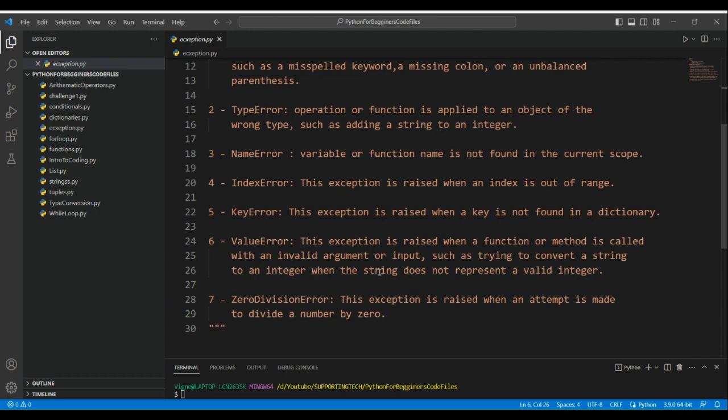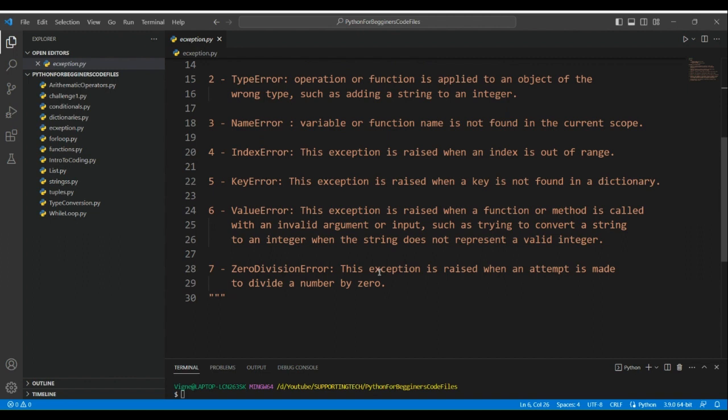Next, a value error. This exception is raised when a function or method is called with an invalid argument or input, such as trying to convert a string to an integer when the string does not represent a valid integer. Next is zero division error. This exception is raised when an attempt is made to divide a number by 0. In the previous video, we saw when we divide 10 by 0, we will get zero division error. So these are a few common errors. Let's see how to handle them.